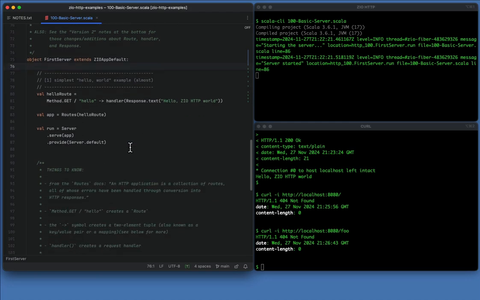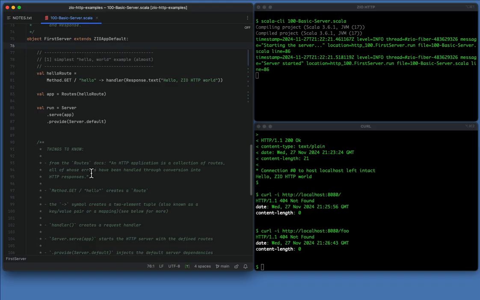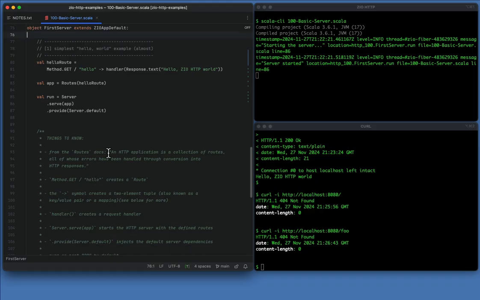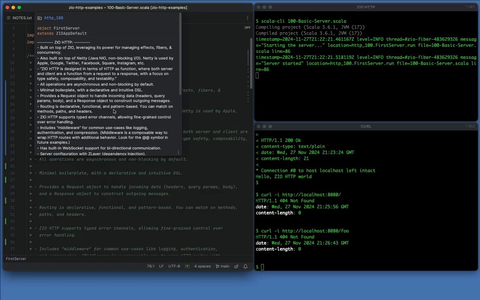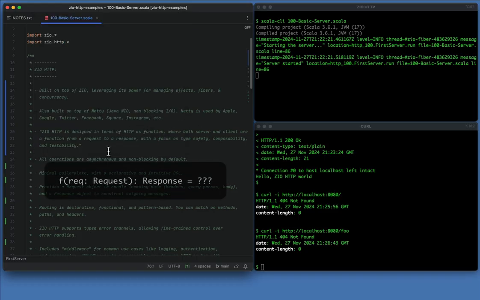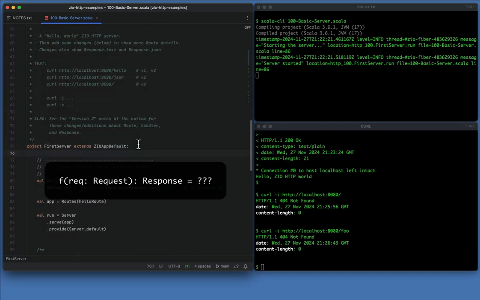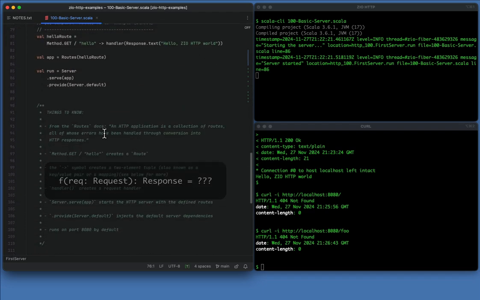Okay, now what I'd like to do is slide down here to the things that we should know about this application. So from the routes documentation, an HTTP application is a collection of routes, all of whose errors have been handled through conversion into HTTP responses. That's a little bit of an unusual wording, and I actually prefer what we had up here, where we talk about ZIO HTTP being designed in terms of HTTP as a function, and when we're writing the server side, it's a function from a request to a response. So I think that's a better description than this note that I found earlier.